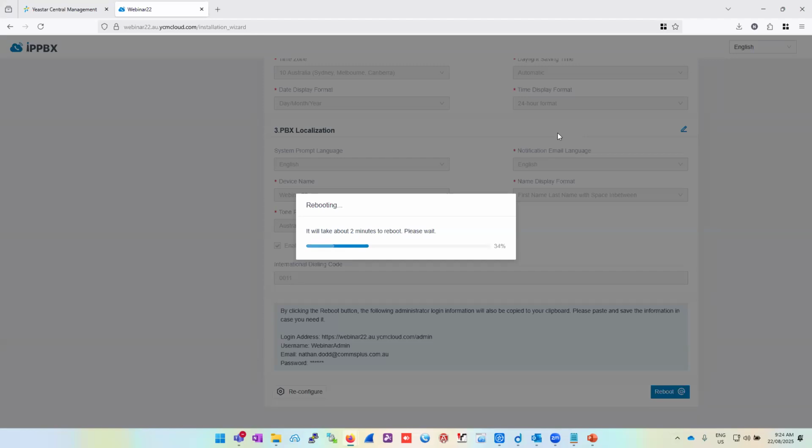But from here, we just need to get it into its initialization, let it come up, and for the next 2 minutes, we just wait till it boots back up.